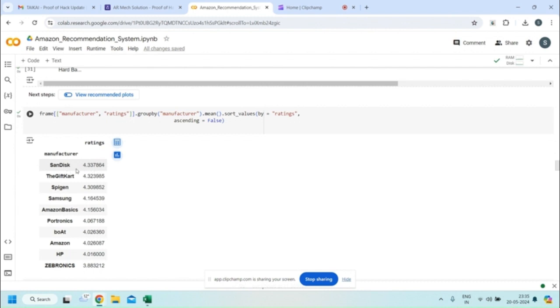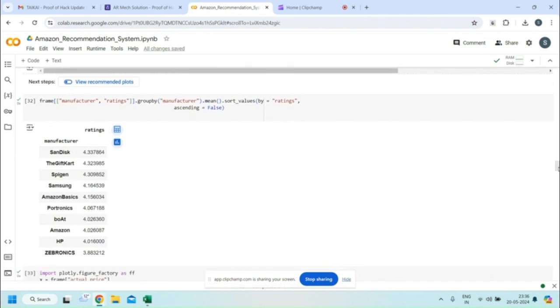I found who has the best rating on Amazon. Zebronics doesn't have a good rating, it is 3.8, but it's a good brand. Amazon has a rating of 4.02, like boAt and everything. You can show that top 10, I'm showing the manufacturers who have good ratings.